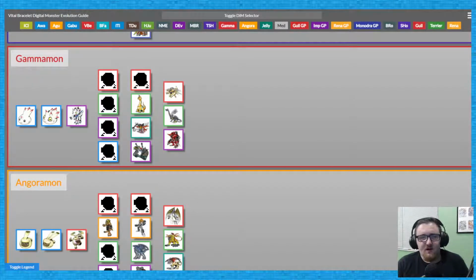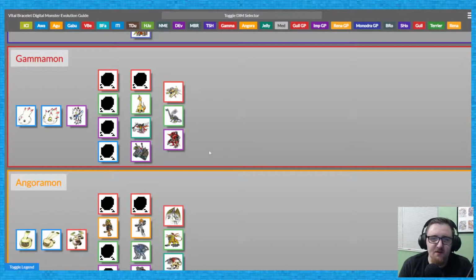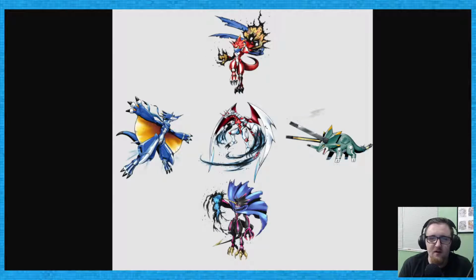So we have Brachiomon, Chimeramon, Tankdramon, Aegis-Dramon, Ultimate Brachimon, and Chaos-Dramon, all of which share a common theme, as you can see: mostly metallic, draconian dinosaur Digimon type things, mostly dinosaurs. So I think that's rad. I love the dinosaur theme going on there, and the rest of his Digivolutions here are all still dinosaur-like. So yeah, that's Gammamon. That's how he's evolving over there.